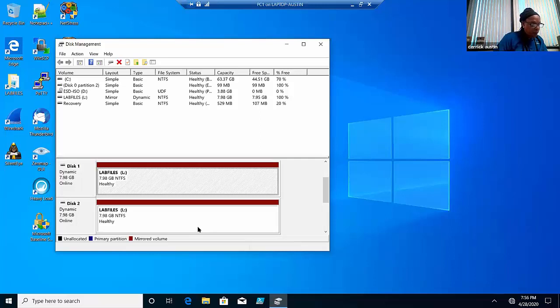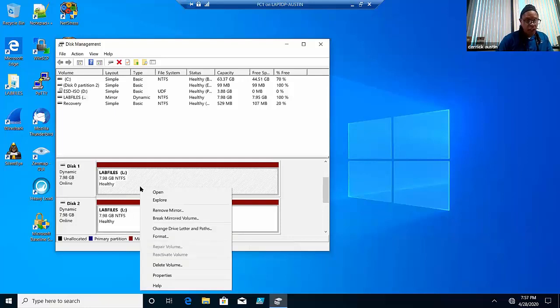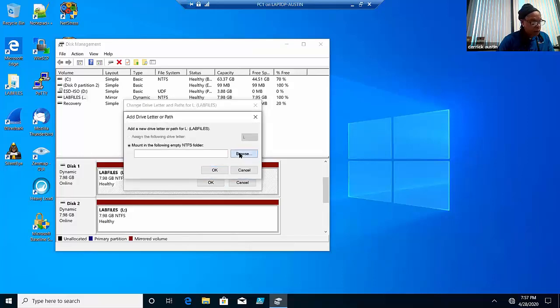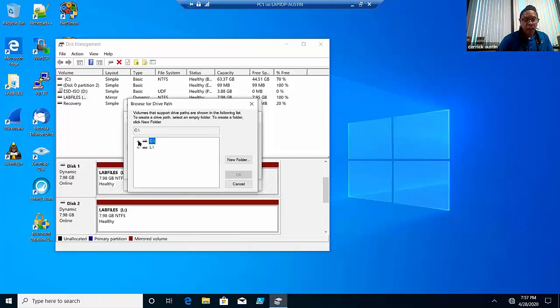So now we've added the mirror. We see that it's healthy, and that's kind of what we want to see there. Now it says right click on the volume and choose change drive letter and paths, which is here. It says click the add button, and then we're going to browse and navigate to C:\Users\Public.